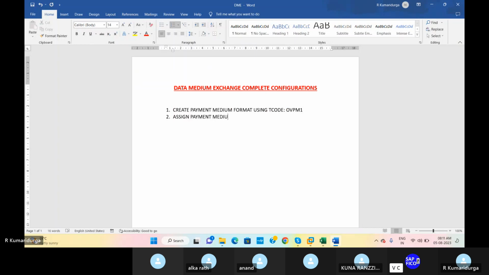Second, assign payment medium format using transaction code FBZP.